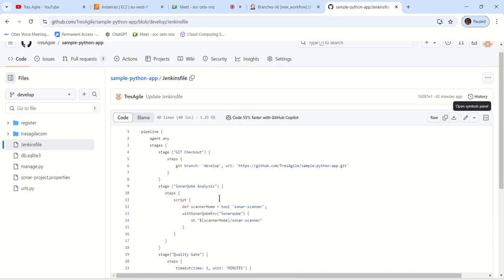So let's say we have 10 branches. The pipeline script will be the same in each and every branch. Why? Because we'll be merging the branches. If different pipeline scripts are there for each and every branch, how can we merge them? It will throw issues.